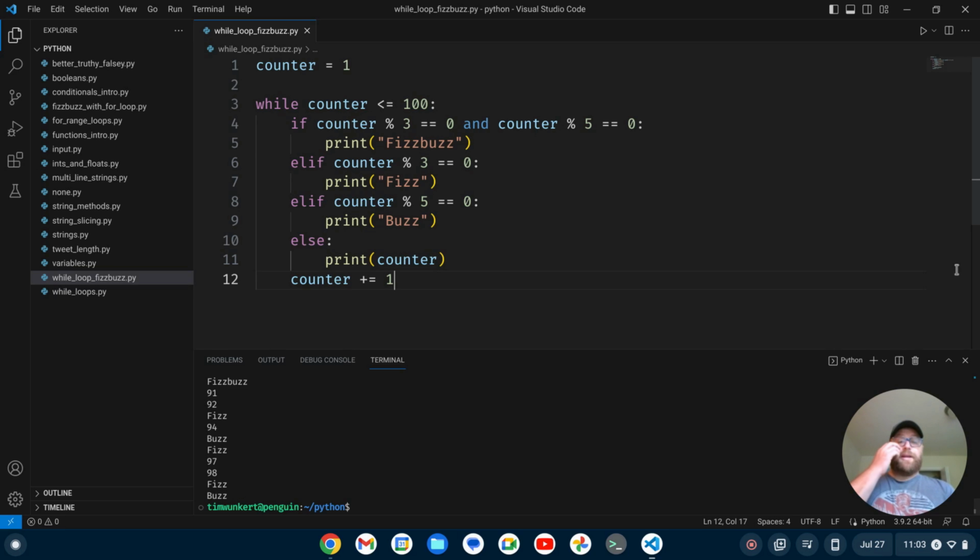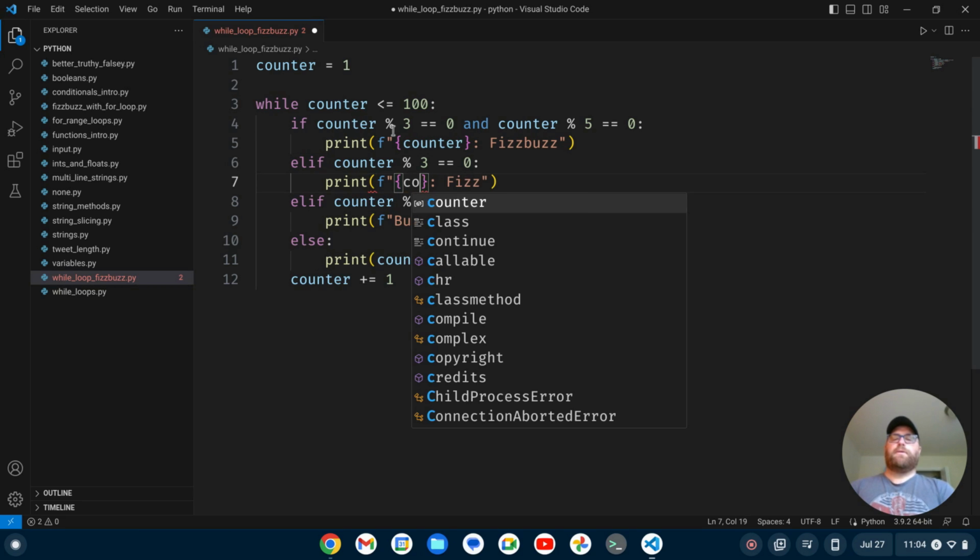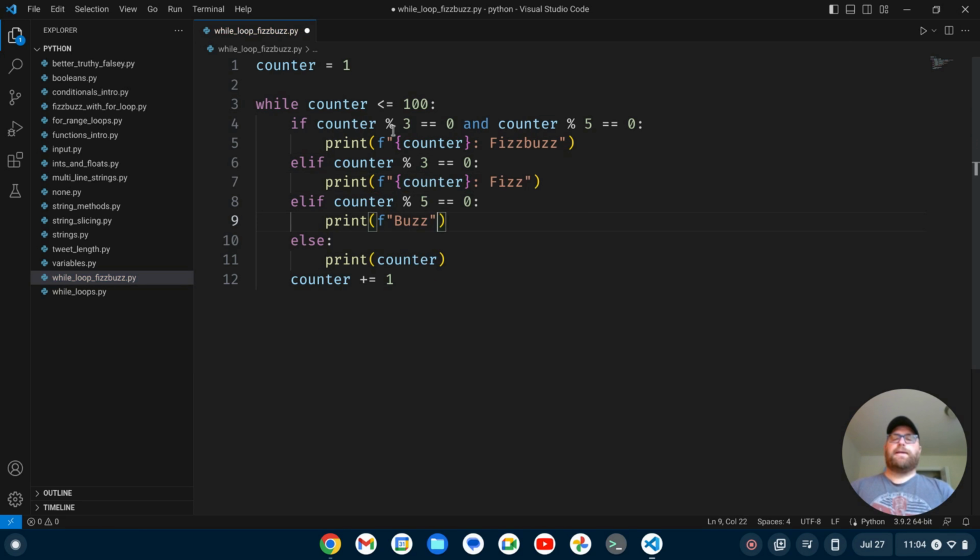One slight modification we might want to make on this is to just print out the number before Fizzbuzz, Fizz, and Buzz, and we can do that with f-strings. And we'll just bring in this counter variable. Maybe have a colon afterward, so I'll have counter. Okay, and the last one.